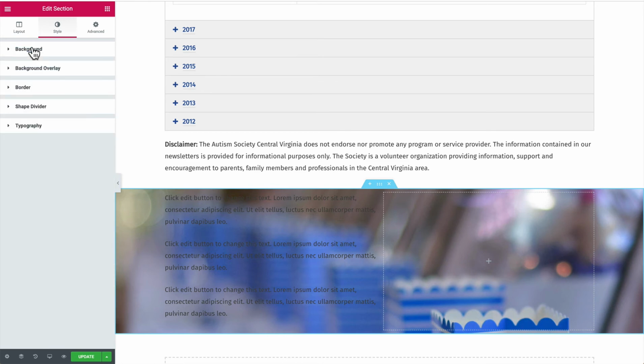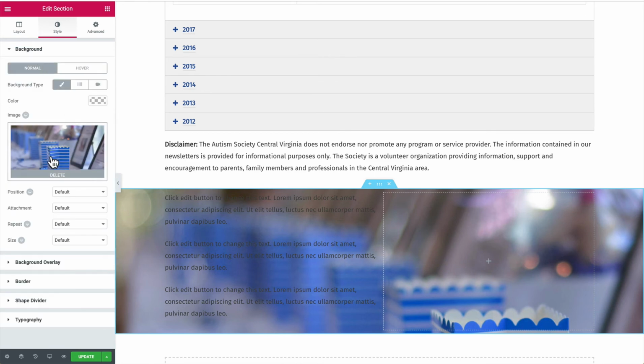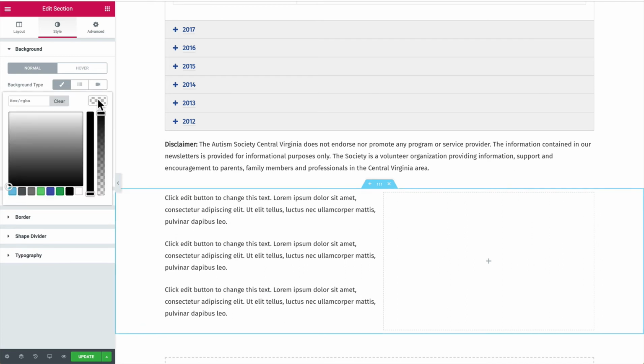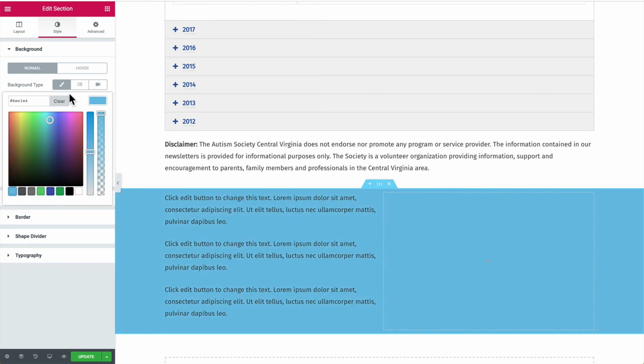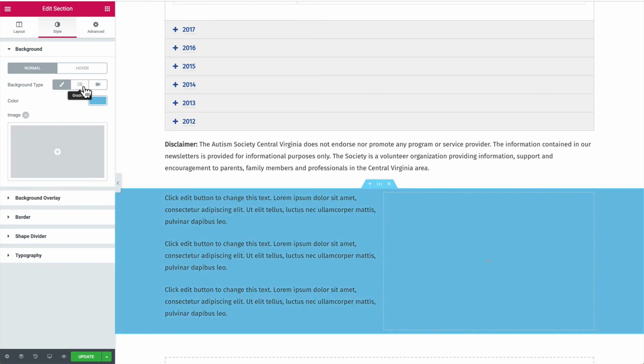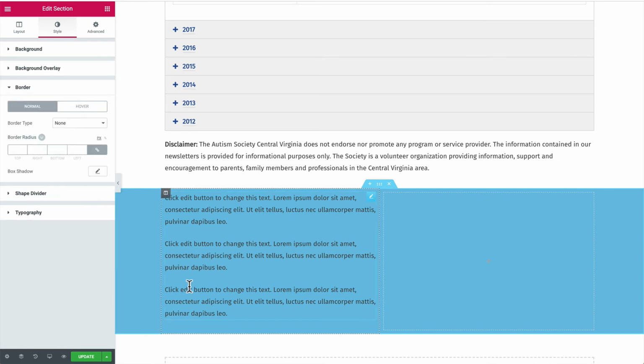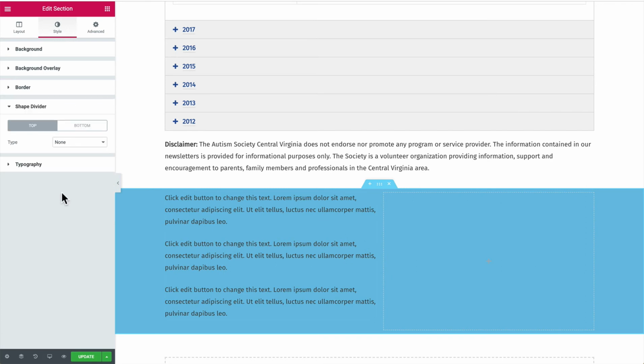Let's see, what else can we do? I'm going to get rid of the image and just go to a color real quick. Gradients and videos, you can add all kinds of background stuff. You can add a gradient or a video. You can add borders to the top, to the bottom, to all four sides, whatever you want. You can add box shadows, things like that.